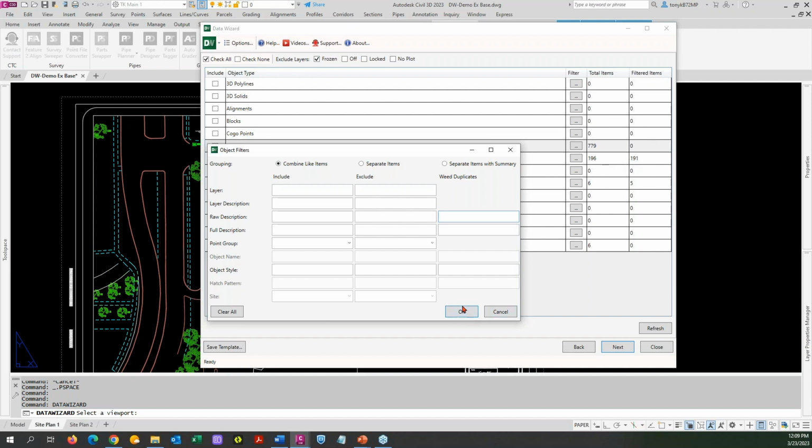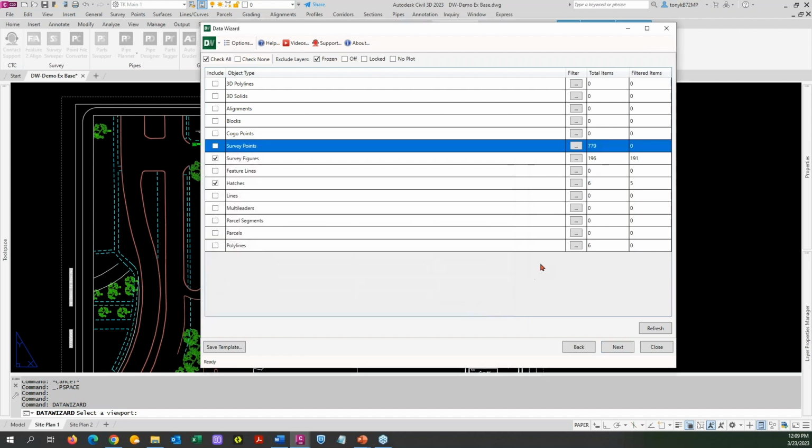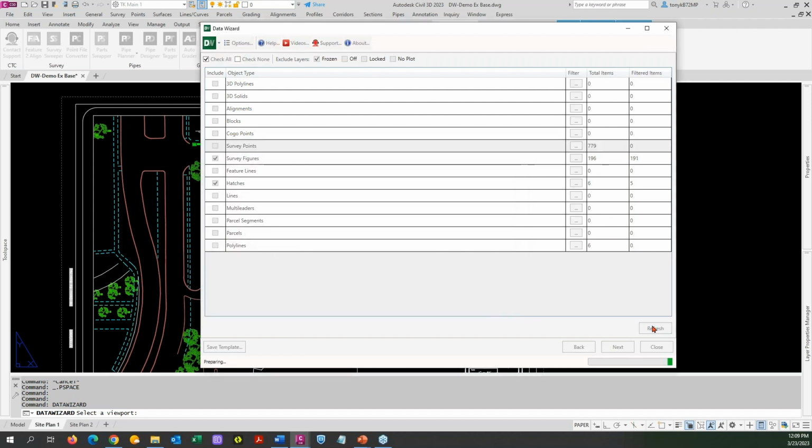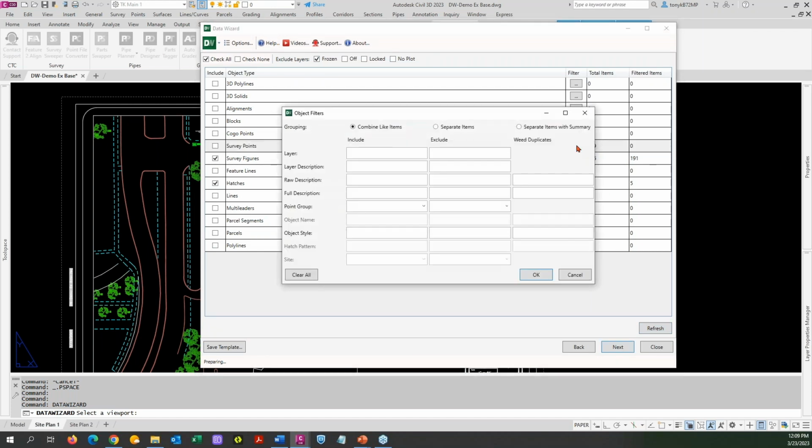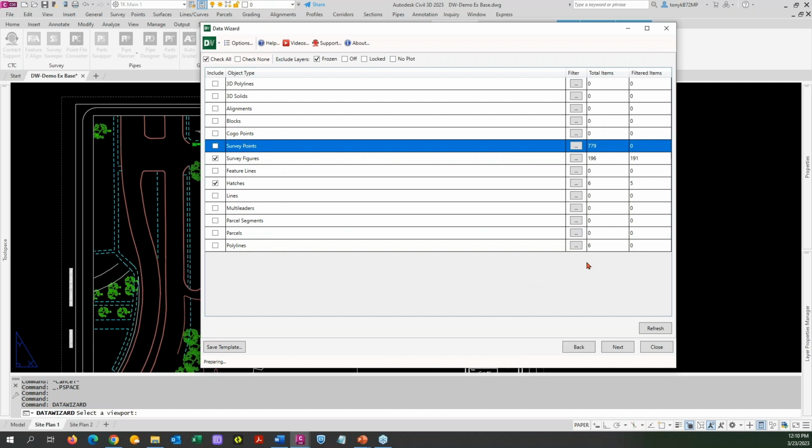You're going to see that. So 0 filtered items, it already knows that. Well, I'm going to hit the refresh. So we're going to get all of them. We don't really want that, so I'm going to put them back in there. Oh, I don't have it clicked. That's why nothing happened. Let's see that again.